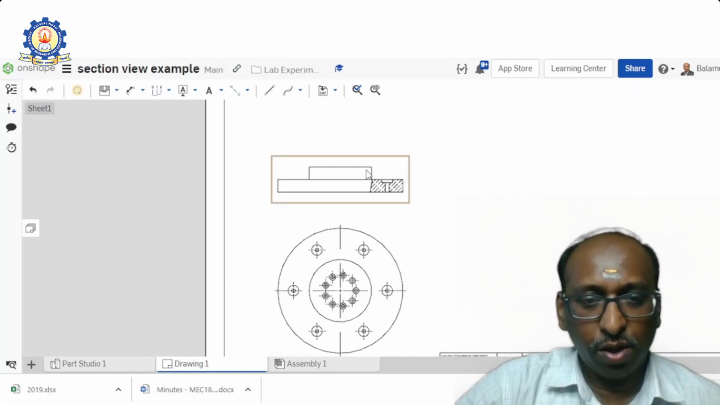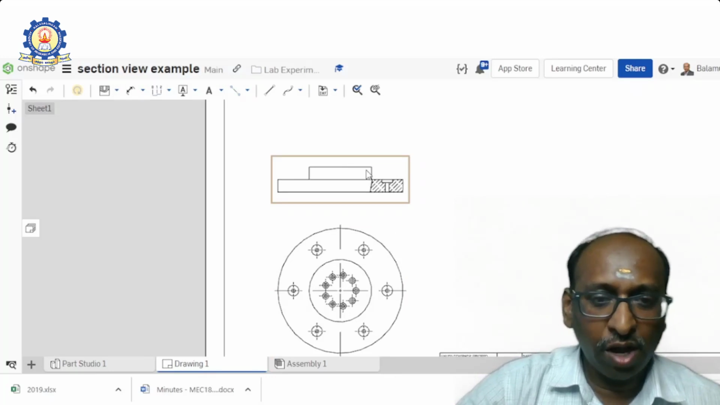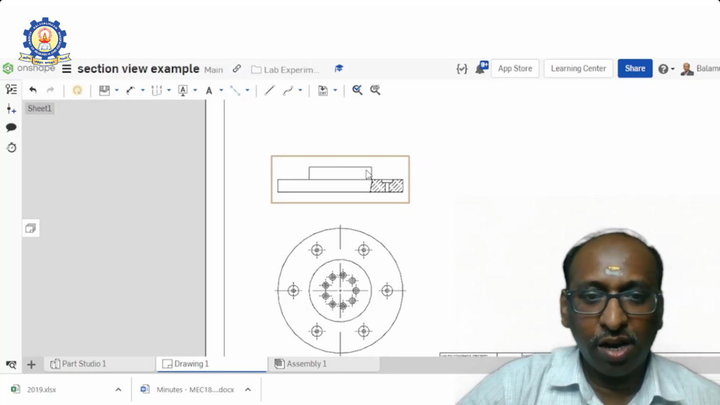So in this experiment, we have learned how to create the different sectional views. Thank you.